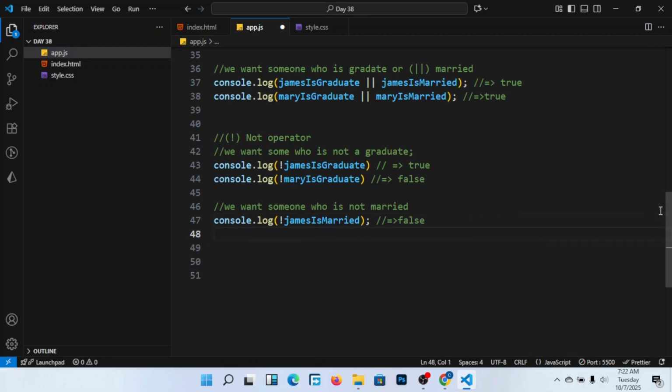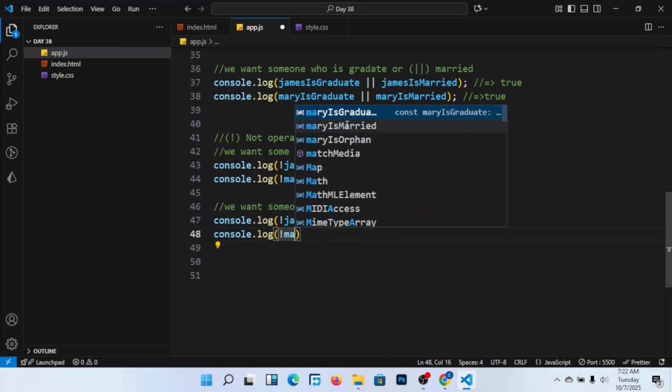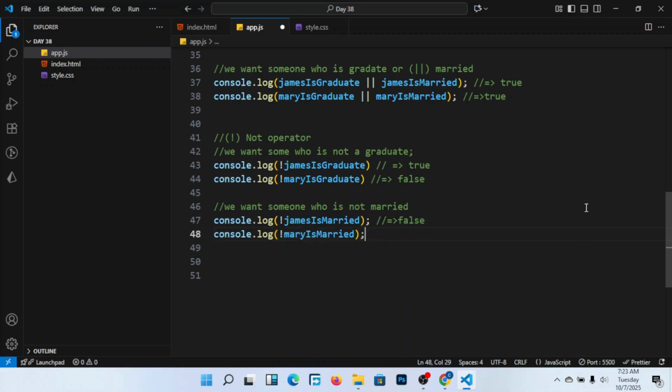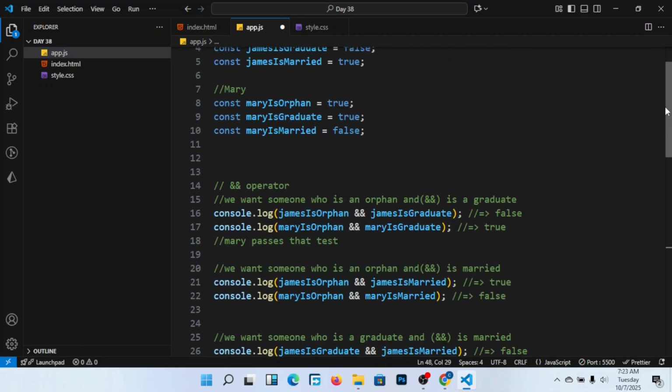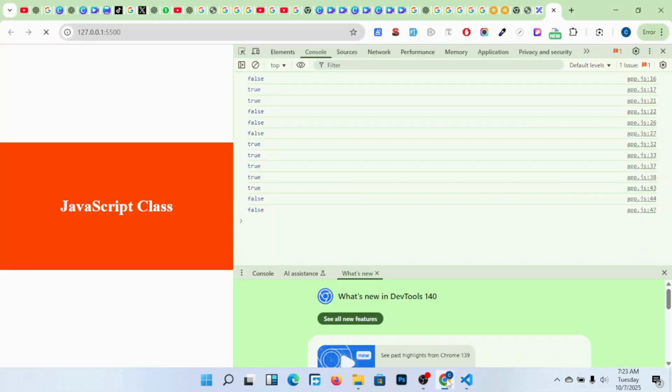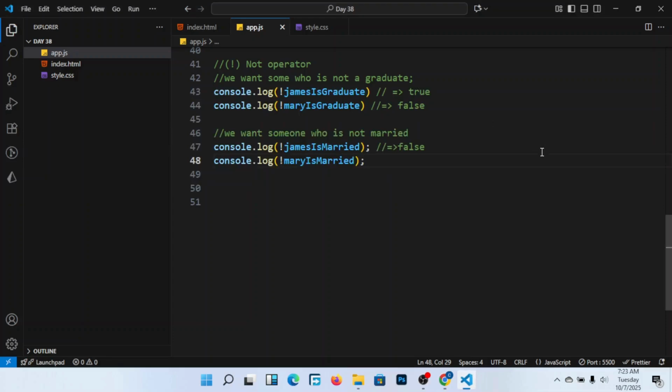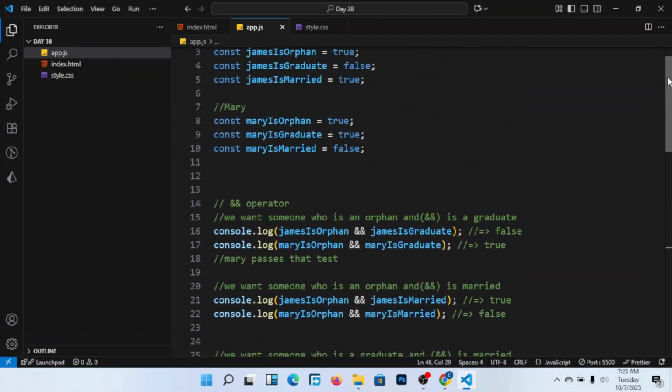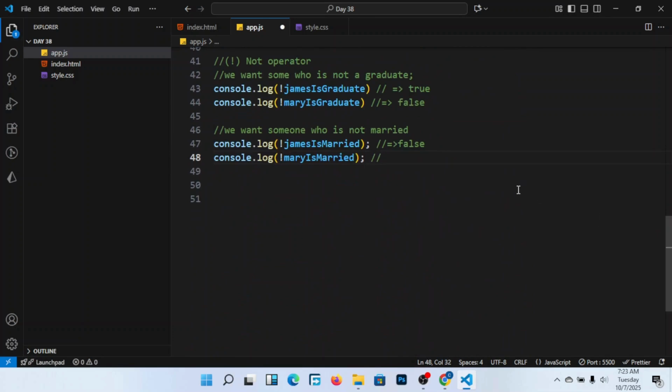So you come here and we say console.log for Mary. I put here married. Mary is married? Is Mary married? No, false. So someone who is not married is someone we are looking for. So it becomes true, because this one is not married and the other one is. Even here she's not. So this one becomes true, as you see there. So members, you can see this is the simple logic behind this.